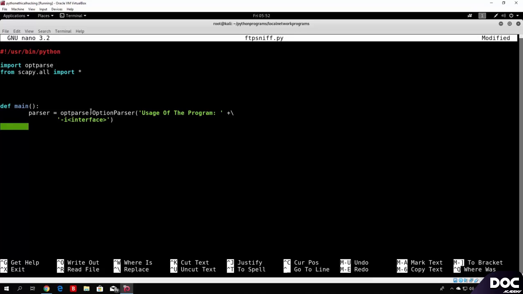And all we need to do right now is actually add those options, which in our case is just the interface. So parser.add_option, and in the brackets what we need to do is specify the dash, or just -i, for the interface. We will select that destination to be equal to the actual interface itself, and then in the next line we can actually specify the type to be equal to the string, which we specify with this.